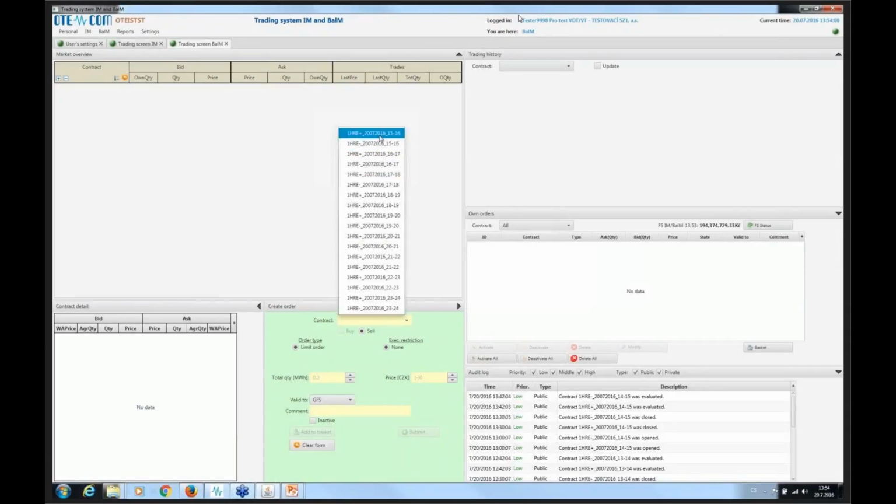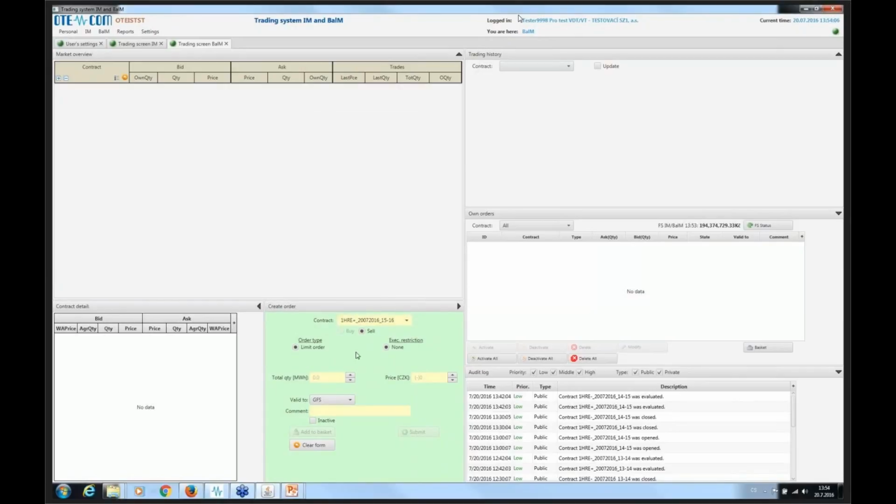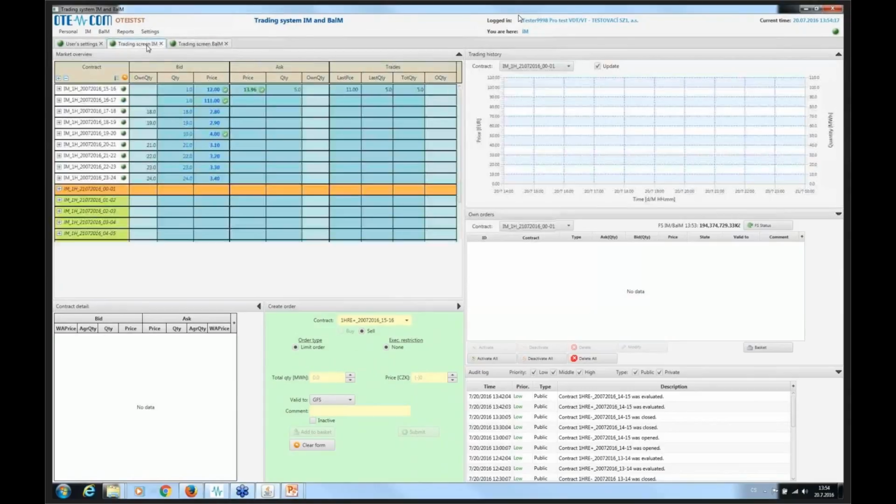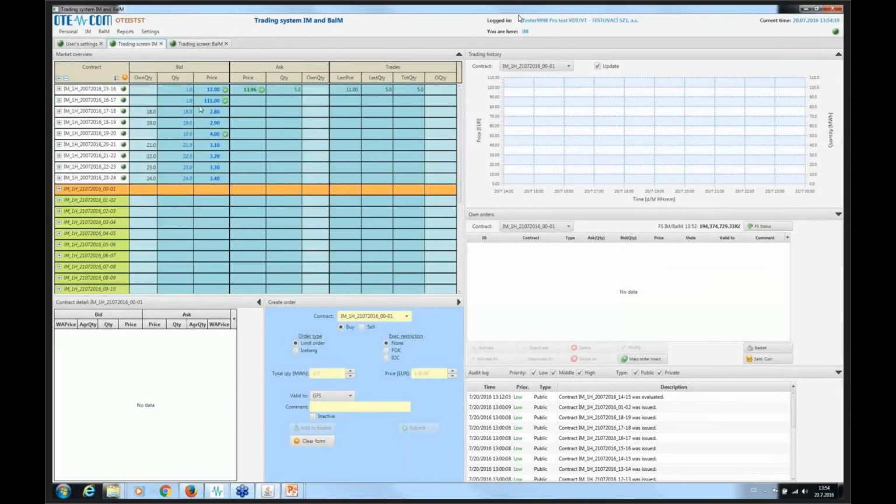But if we click here, we can see the contracts issued, which will be traded later on in the future. And so some inactive orders might be placed for these contracts at this moment. So let us return to this market and let us demonstrate how we can restrict the quantity.